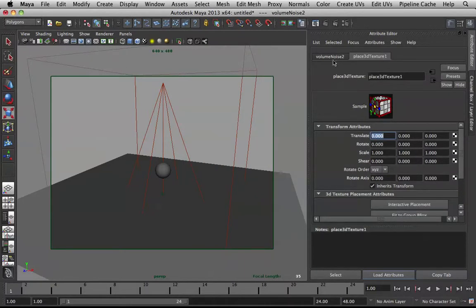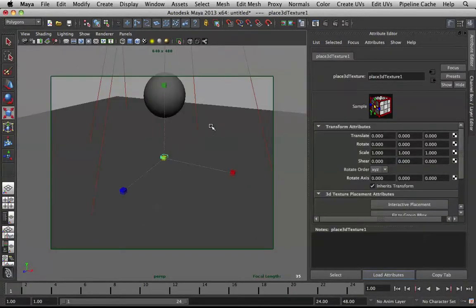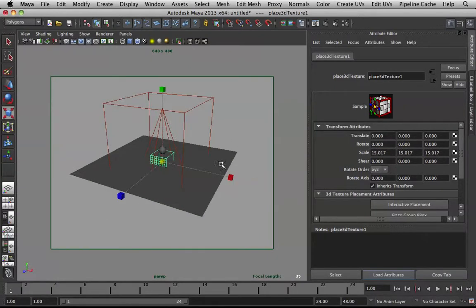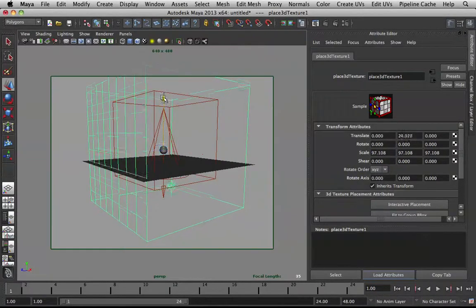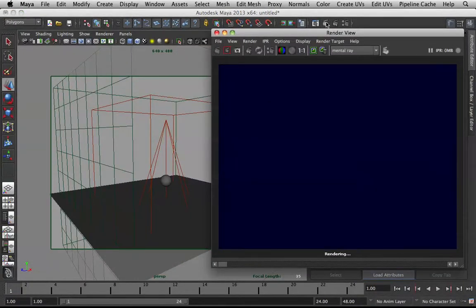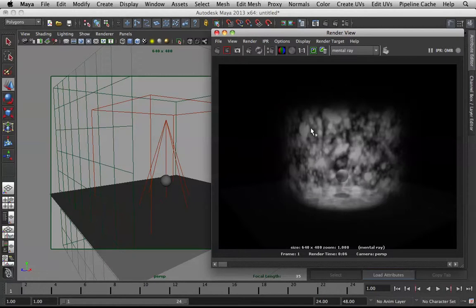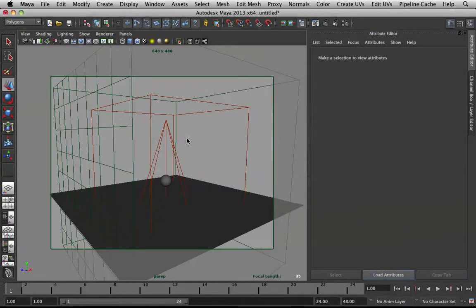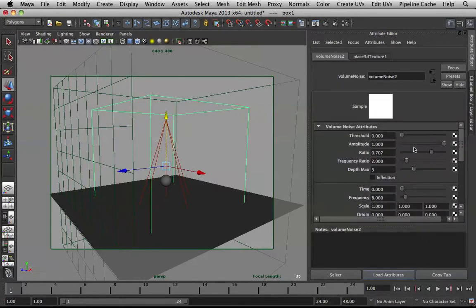Now, up front when you assign a volume noise, you will receive a 3D texture placement node. Scale this guy up to fit your cube for better volume, then for better placement of that texture. And when you render this out, you get this effect, sweet looking effect. Yeah, you can always edit that here in your volume node. Here you can always edit the volume noise. Here you can lower the amplitude and the ratio.